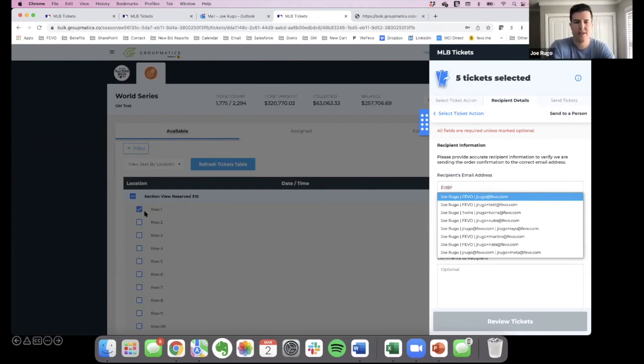So there's no limitations. There might be limitations on how many tickets you can put onto a specific order within your primary ticketing system. If that's the case, just do multiple orders, and you could either import those in bulk or do it one by one.